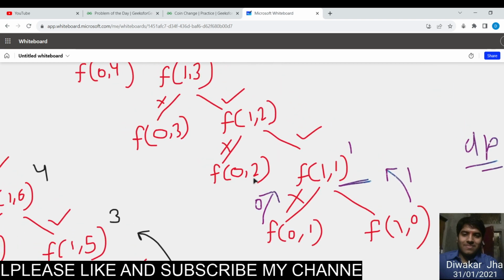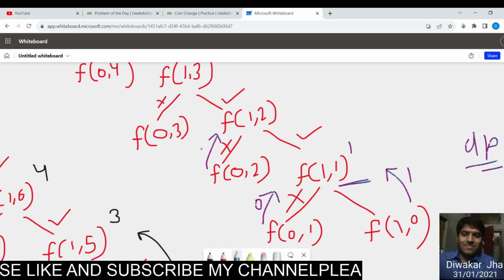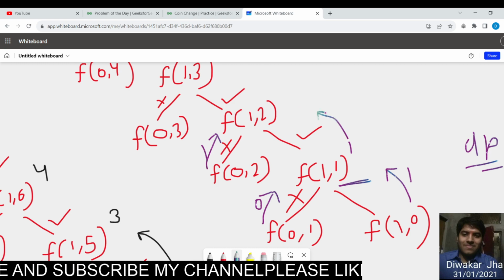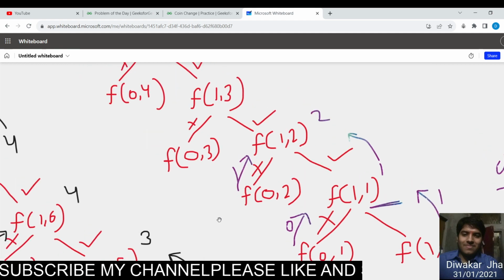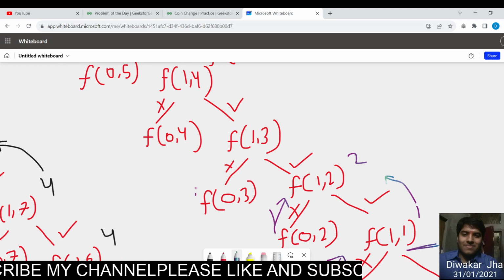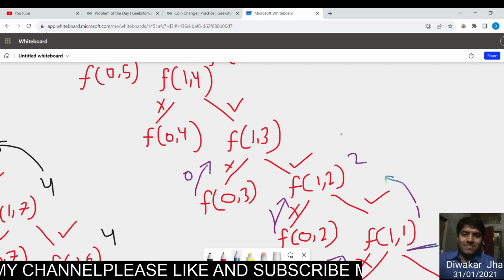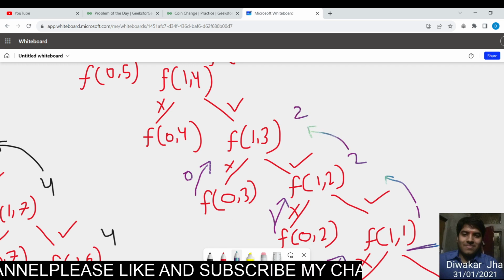At index 0, can I make it 2? Yes, we can make it 2. This is our possible way. 1 plus 1 is 2. Okay, now again at index 0, can I make it 3? Never. We can never make 3 at index 0. So 2 plus 0 is equal to 2.